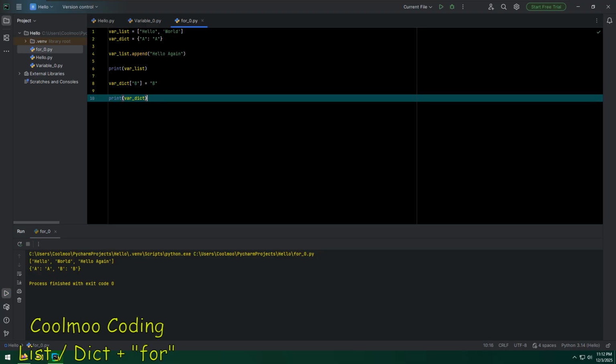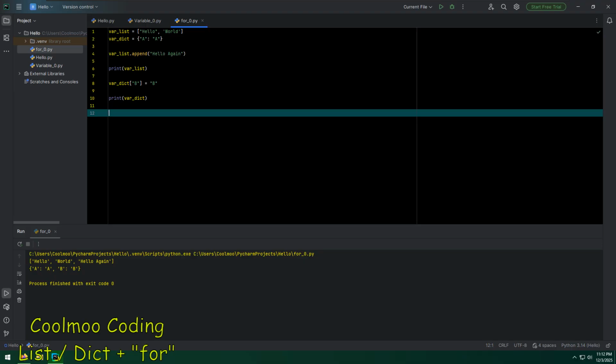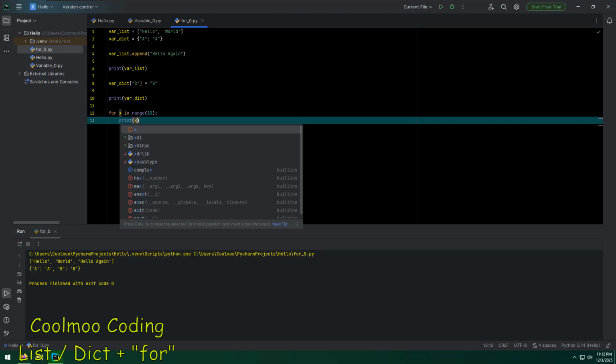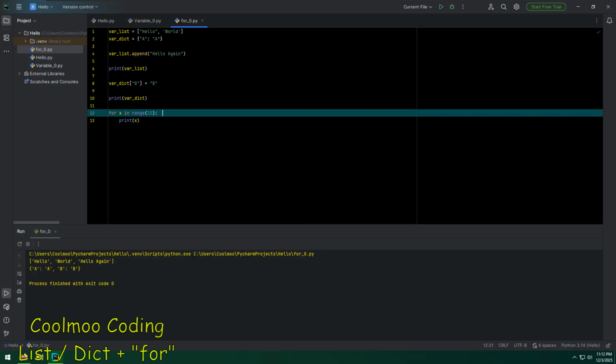So what I want to go into is the for loop now, a way to add a bunch of information to a list or a dictionary using a for loop, which the best example always for a for loop is using, not x in range. Come on, hands, work with me. So if I do print on x, what this is doing is running this loop 10 times.